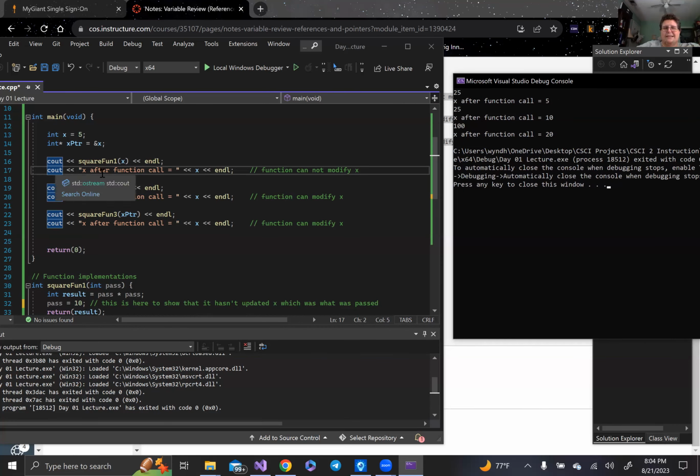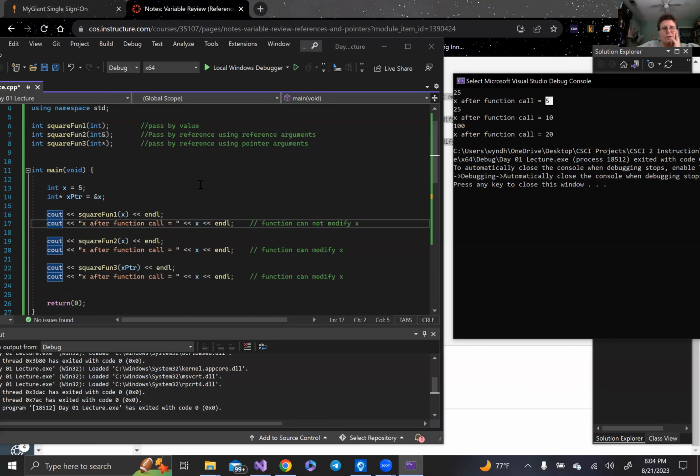Line 17 says x after the function call, and it shows that x hasn't changed. It's still 5. Then square fun 2 comes along. What does square fun 2 do? It's passing an integer by reference. So we put an address sign after it. And we'll go look at it in a second.